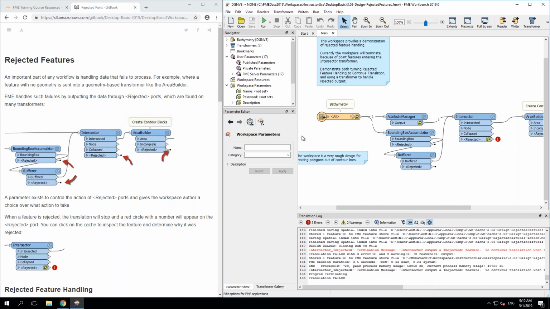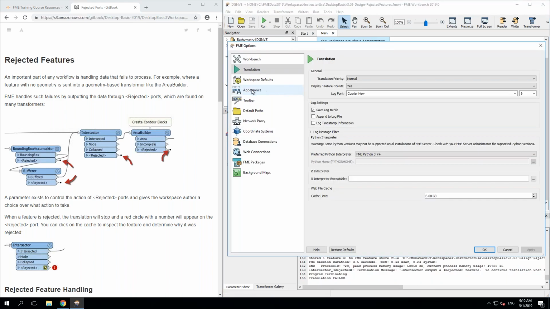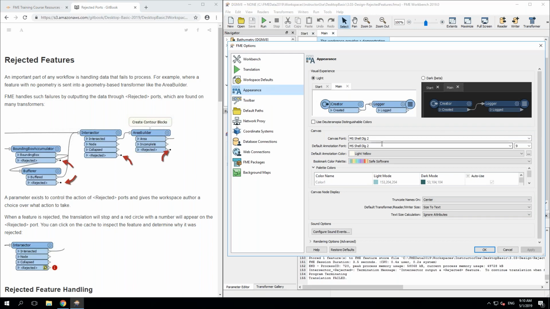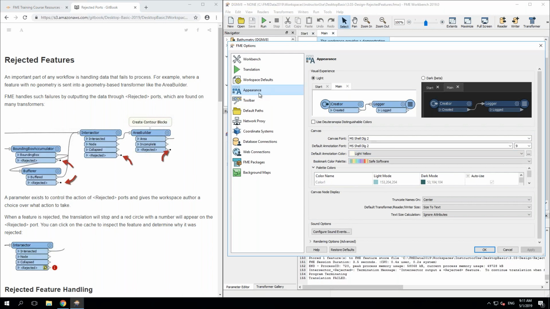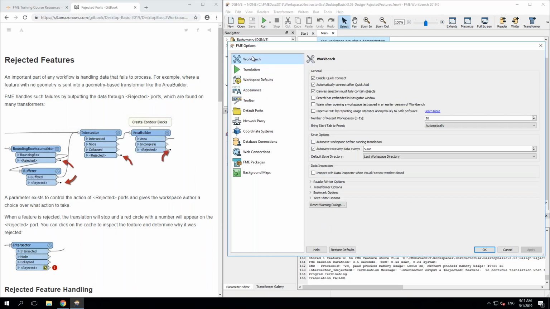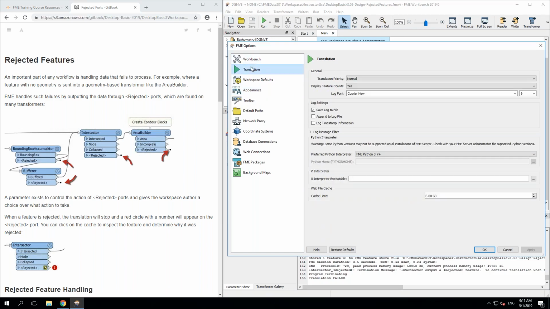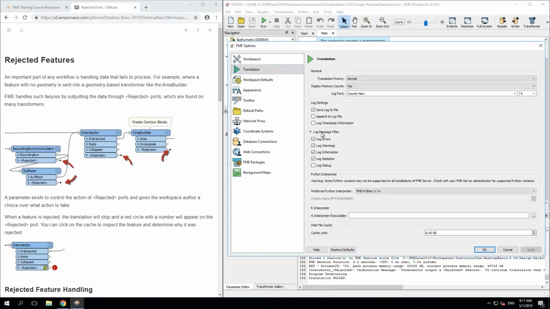I'm just going to increase the font in my log window so you can see. Canvas annotation font. Where's my log font? I know there's a log font in here somewhere. Okay, well, let's not worry too much about that.